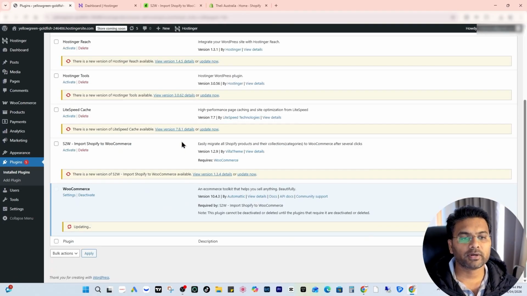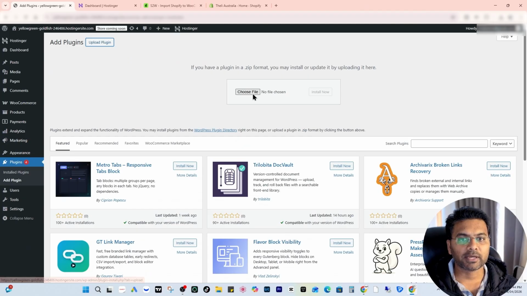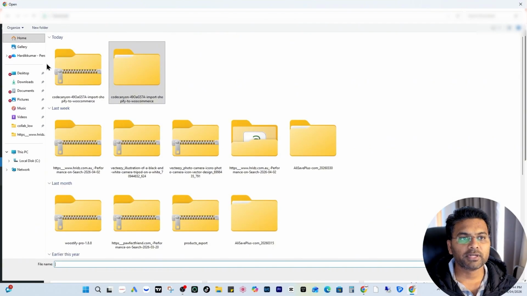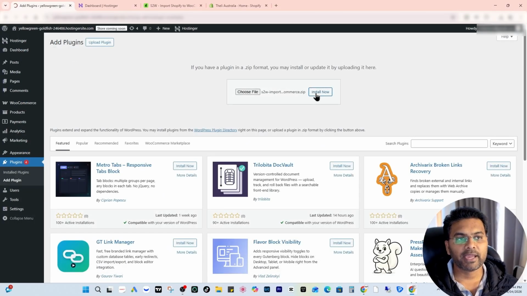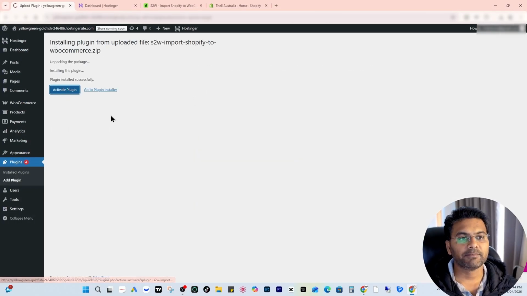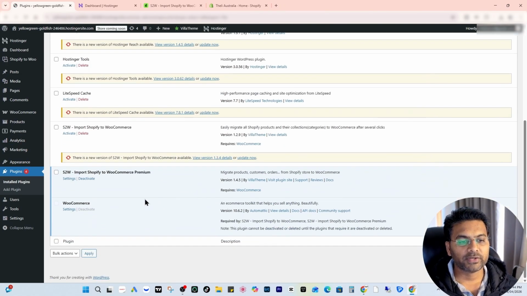If you have already installed the free version, simply activate that free version. In our case, because we are using the paid plan, I'm going to deactivate the free version, go and add the plugin, and then upload the plugin, choose files. From the desktop, I already have this one here. So simply upload and install the paid version and activate it. Both have a similar interface, so don't worry. Just follow this video along, even if you're using the free plan.